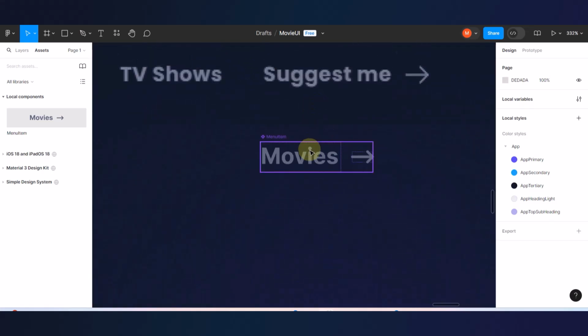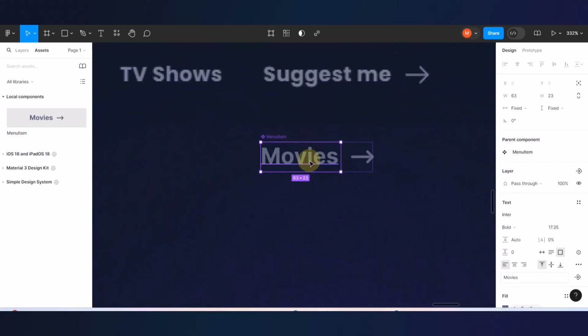First, let's check what's going on here. Is this inside an auto layout? The text itself, let's see. As you can see, guys, there is a problem here. When I'm typing in this text, it doesn't expand. It looks like it's fixed in a way. We need to fix that. This needs to expand.